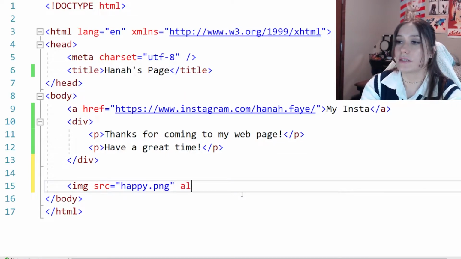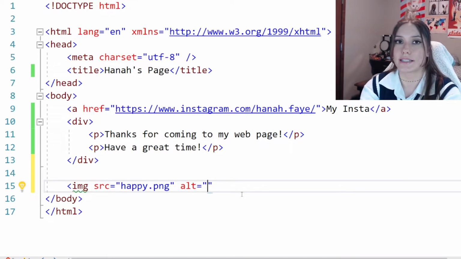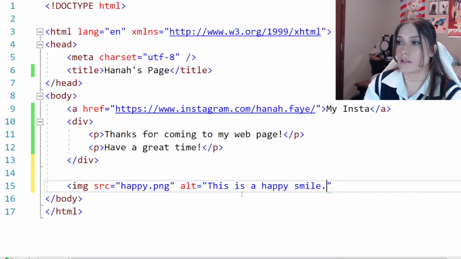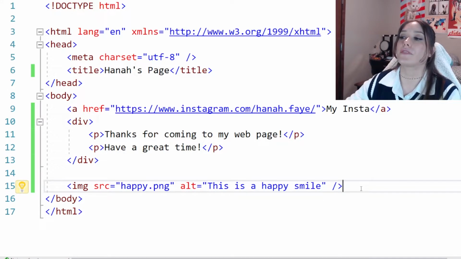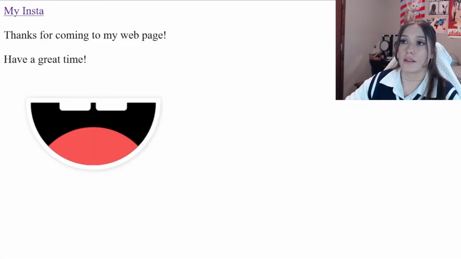And then I like to put in ALT, which is short for alternative text, which is a happy smile. The alternative text shows up if for some reason the picture can't load. So if the user can't see the picture, they can at least understand what the picture is supposed to be. And so when I load my page, I now have a picture of a happy smile.